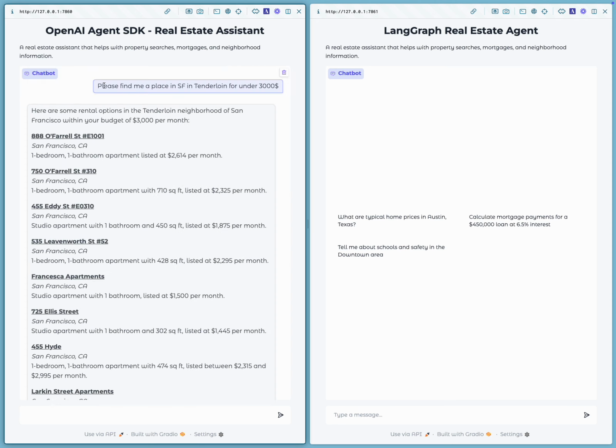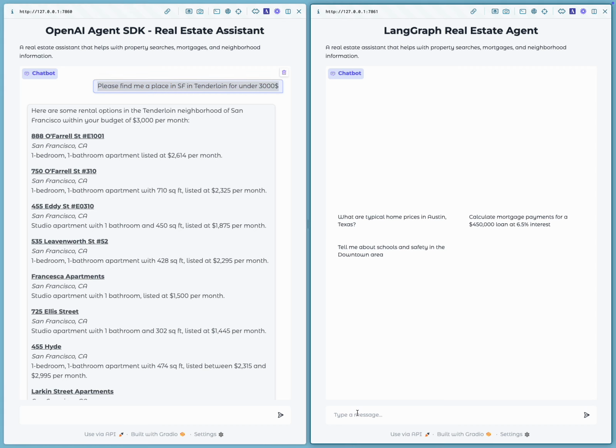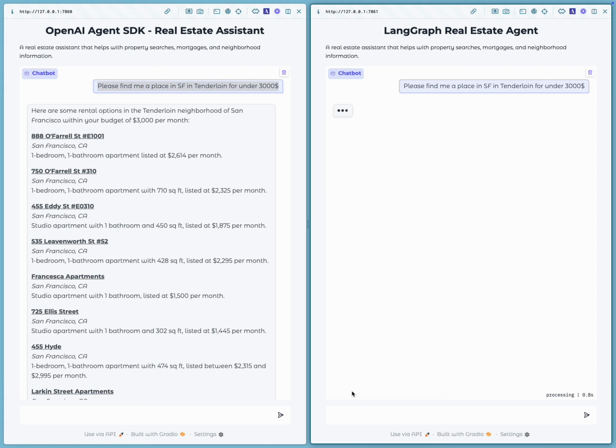Now we can pass the same question to the LangGraph implementation and see what it does. Takes a bit longer, it seems.